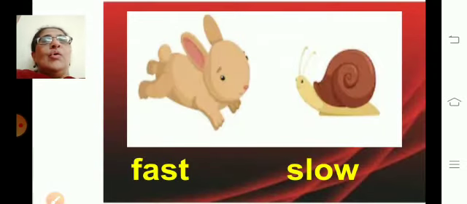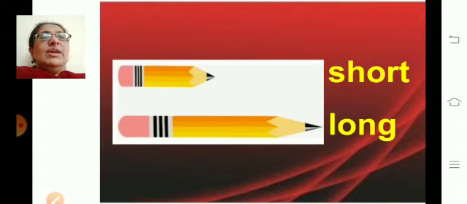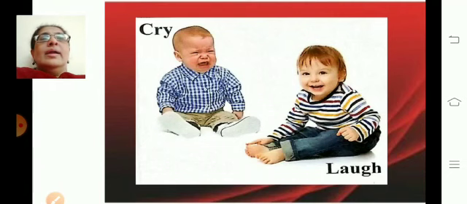Fast, slow. The opposite of fast is slow. The rabbit runs very fast and the snail moves very slow. Short, long. The opposite of short is long. The first pencil is short, the second pencil is long. Cry, laugh. See the 2 babies. One is crying, one is laughing. So the opposite of cry is laugh.